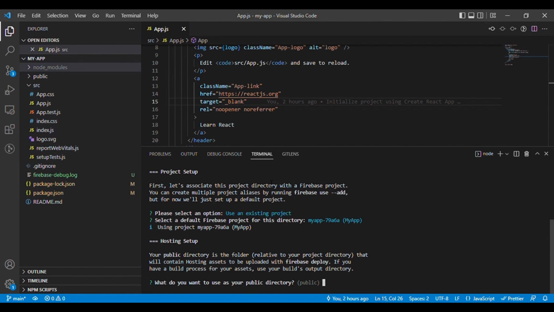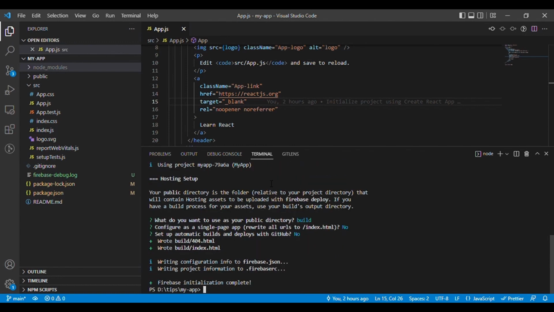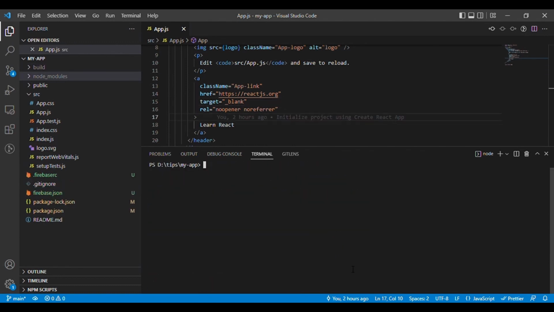After that, answer the question about the public directory by writing build, because it is the default folder when building your React app. Configure as a single-page app: no. Then set up automatic builds and deploys with GitHub: no. And that's it. The configuration is done.